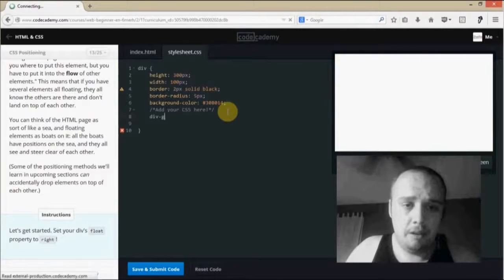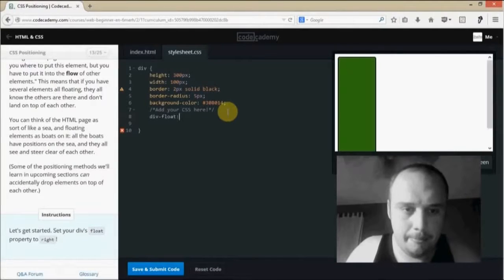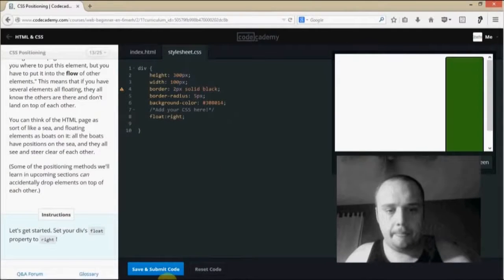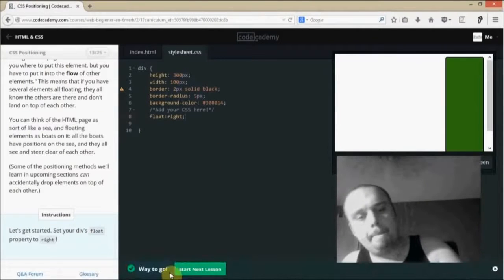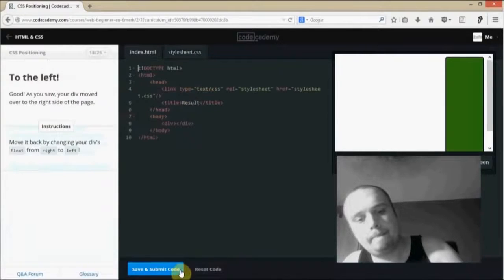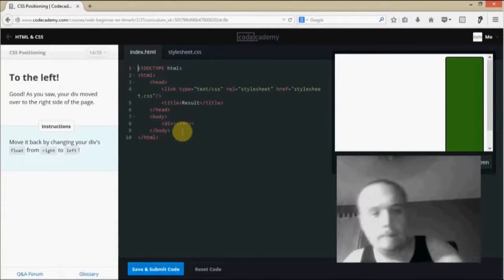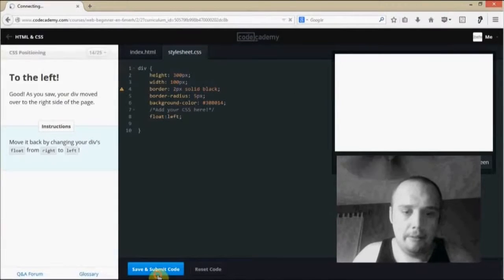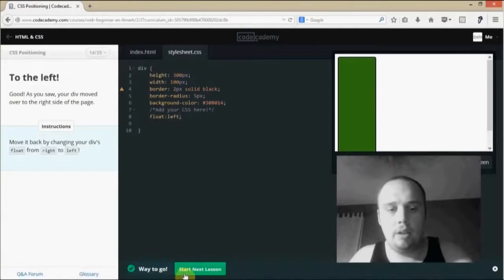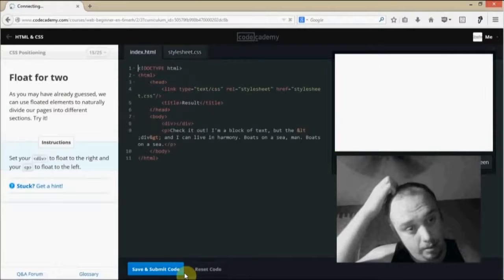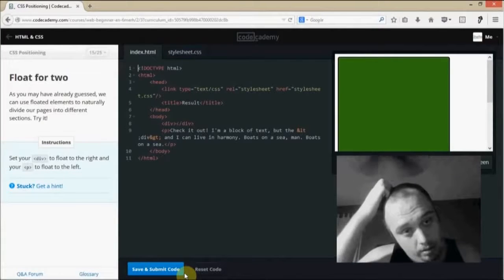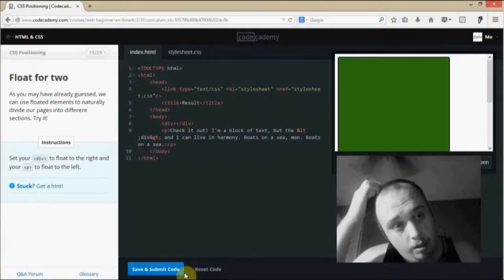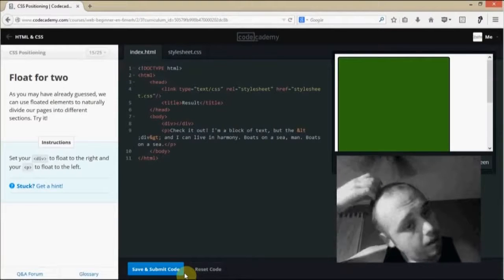Div float. Div gloat. Oh, wait. Float right. Yep. Left. Interesting enough, I don't see much float center these days. I don't even know if it exists. As you may have already guessed, we can use floating elements to naturally divide our pages into different sections.